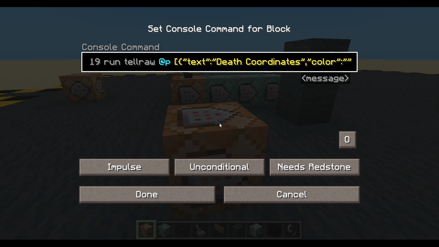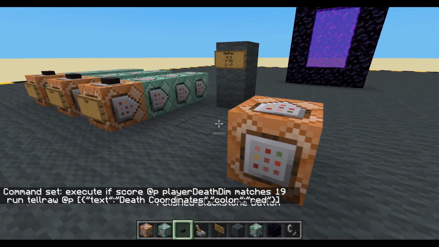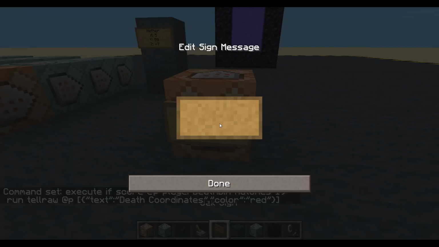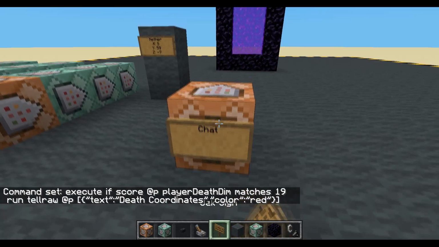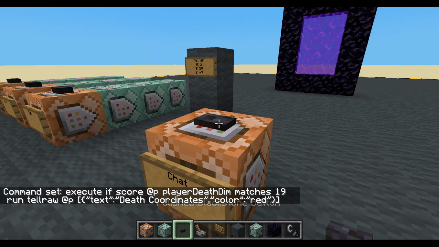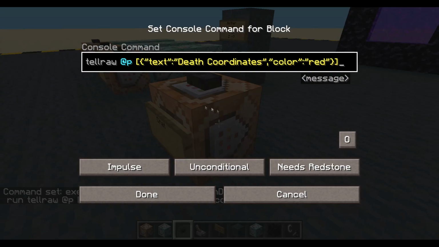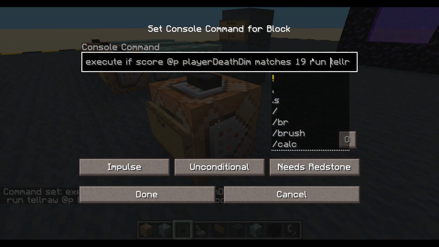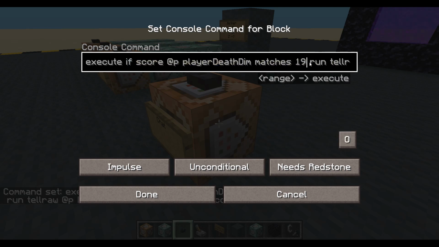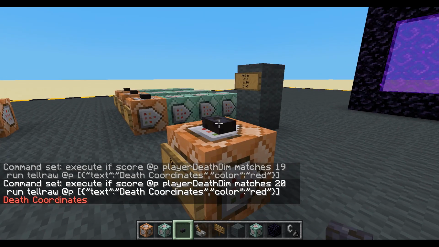Color red. Okay, we'll just start with that for the moment. It's going to be displayed in chat, so we'll just write chat there. Ooh, nothing at all. Okay, let's have a little look. Because I did not die in the overworld, I died in the nether. Let's check that. Death coordinates. Okay, that's a start.